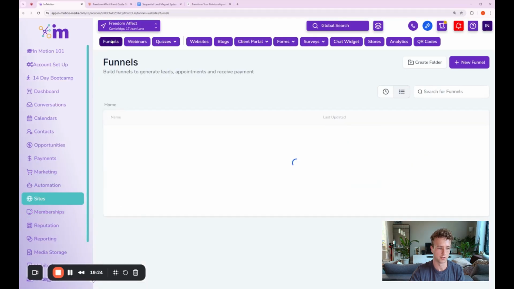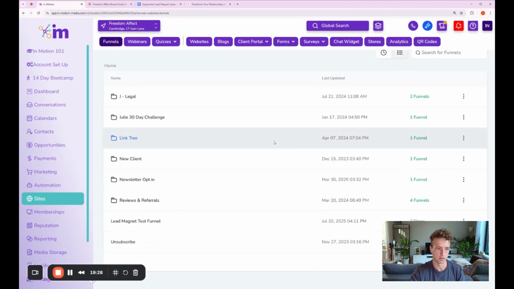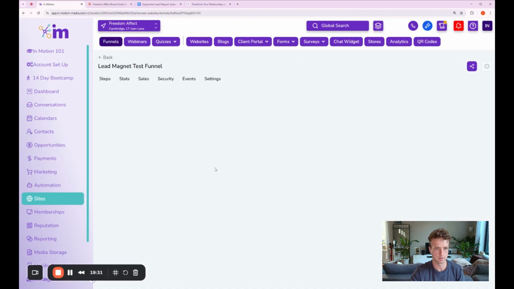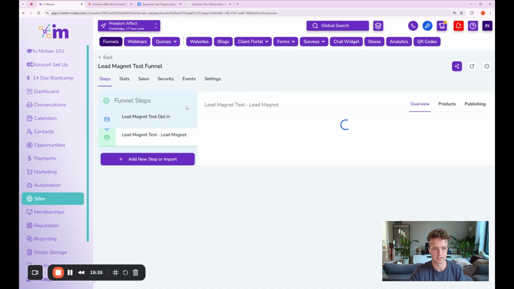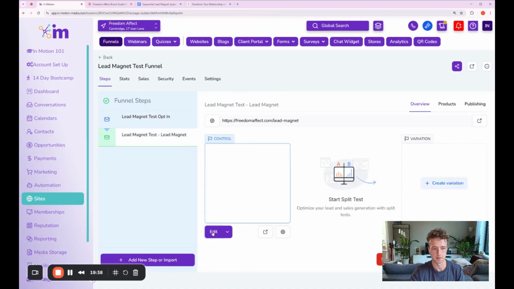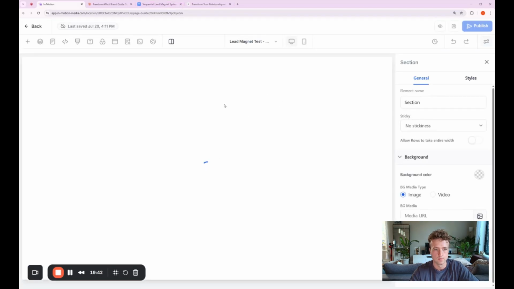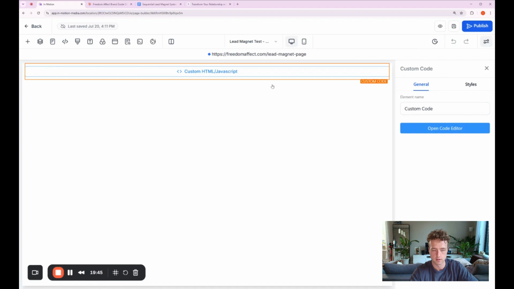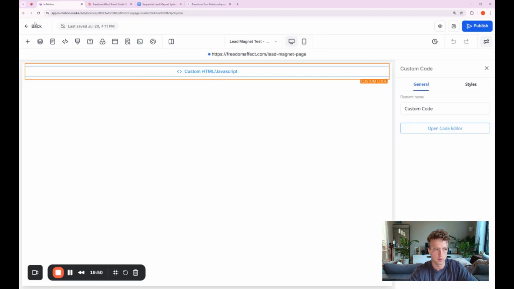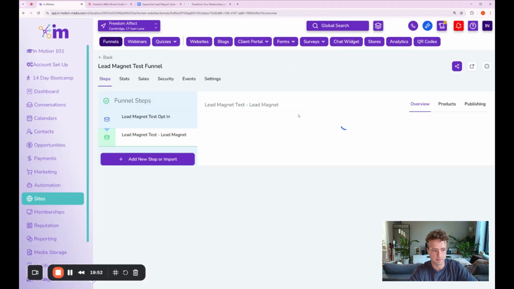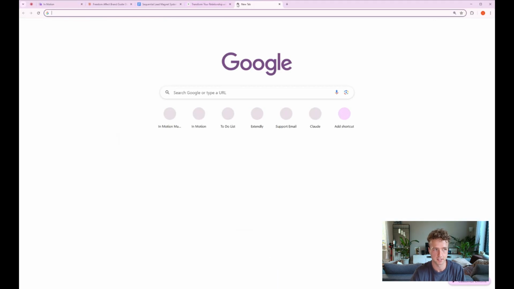Now, when I go back to the funnel and I go into my lead magnet test funnel, I'm going to go into that lead magnet page again. I'm going to go edit. So here is the code that I have just uploaded into here. So what I can do now to test this out, to see how it looks, to see what it came up with, I'm going to go back to our overview. I'm going to take this code. I'm going to paste it in a new tab.